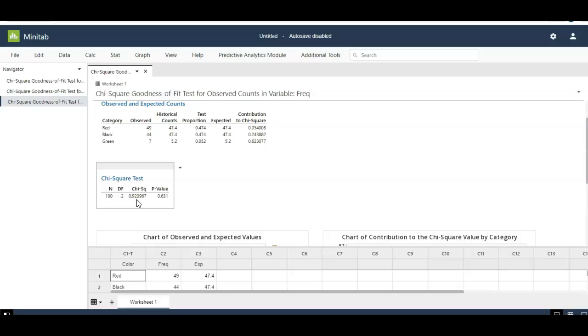That'd be a fail to reject. It does appear that the roulette wheel is fair. You are getting the observed frequencies that you would expect. They are not statistically significant.